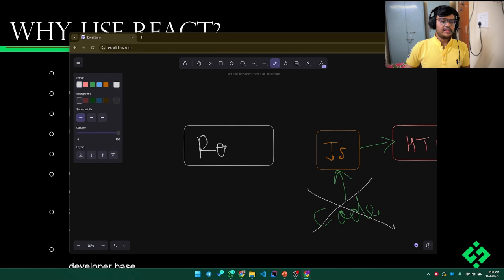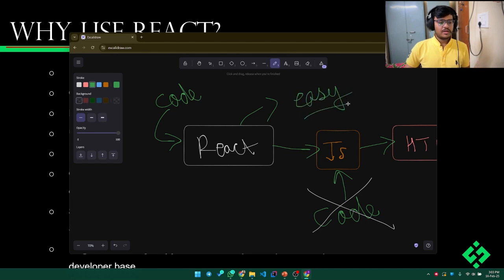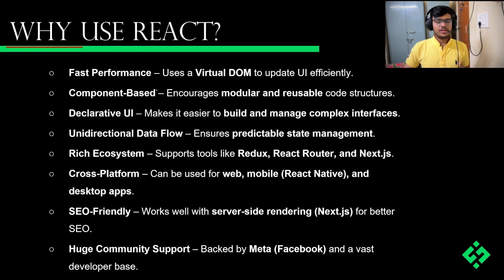Let us say we have React over here. So our code will be directly written into React. And React is obviously written in JavaScript. React is also like JavaScript itself, but it makes it very easy for us to understand what is happening. Selecting and changing anything in HTML becomes very easy with React.